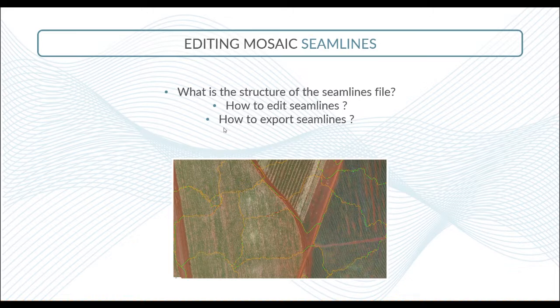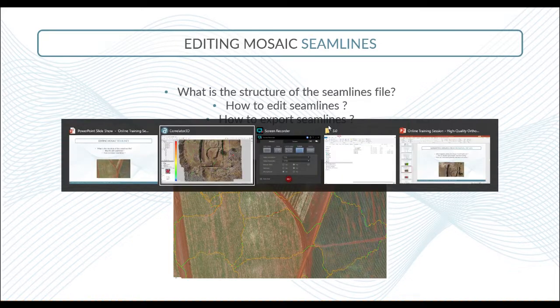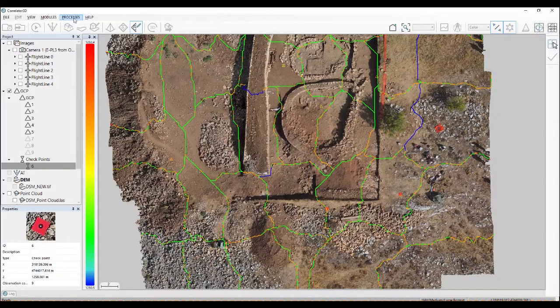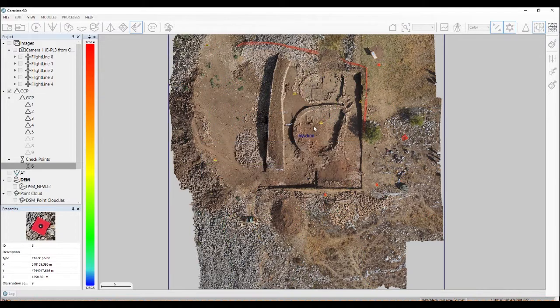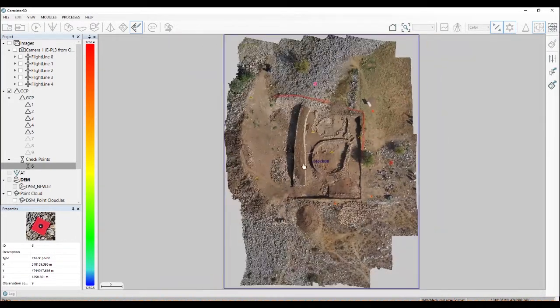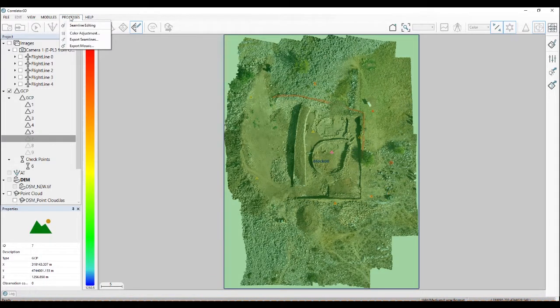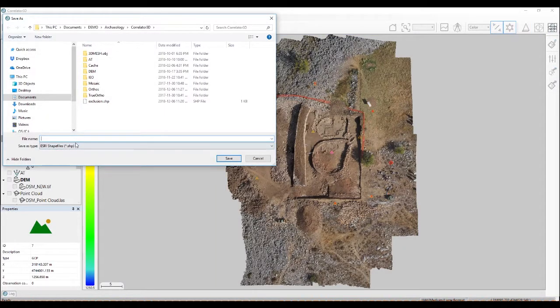Here I'm showing how to export the seam lines. That's another thing I might want to show you. That's very easy. You just go into the process. You just have to go into your block first. And then you can go and export the seam lines like this. It's going to create a shapefile. That's how you can export the seam lines.